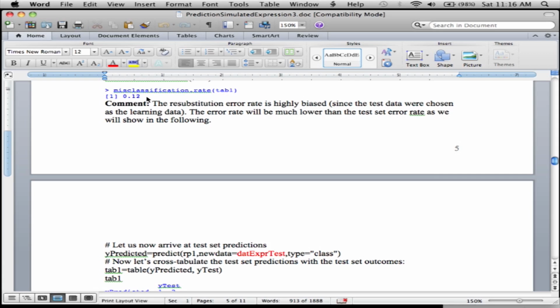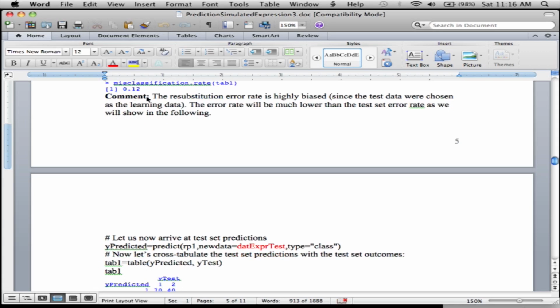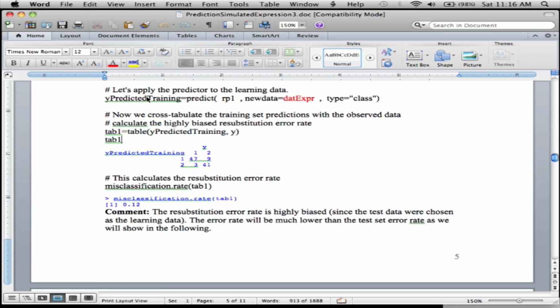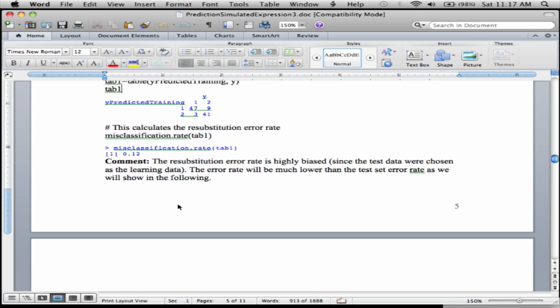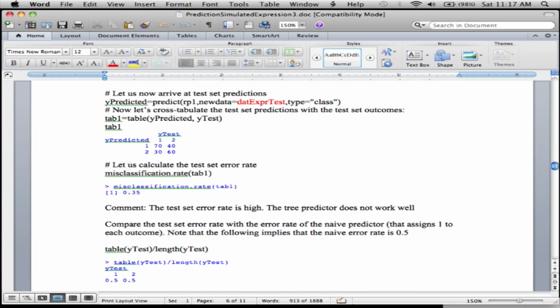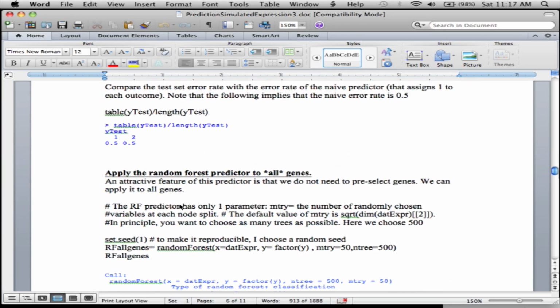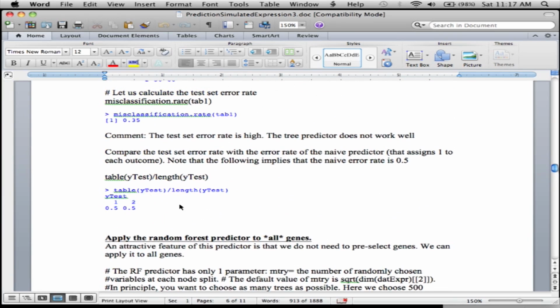set error. Now we can repeat the analysis on the independent test data set, and I can then cross-tabulate the predicted value versus the test set outcome. And what do I see? Wow, the error rate is 35%, which is much higher, which reflects that tree predictors aren't great. To calculate the naive error rate, I can use this code, and, well, never mind.